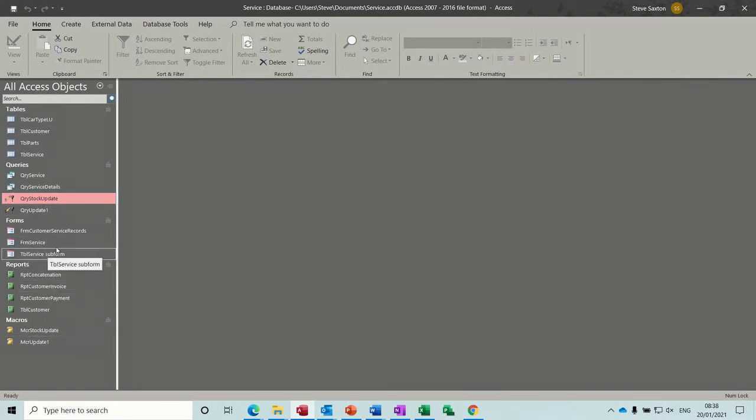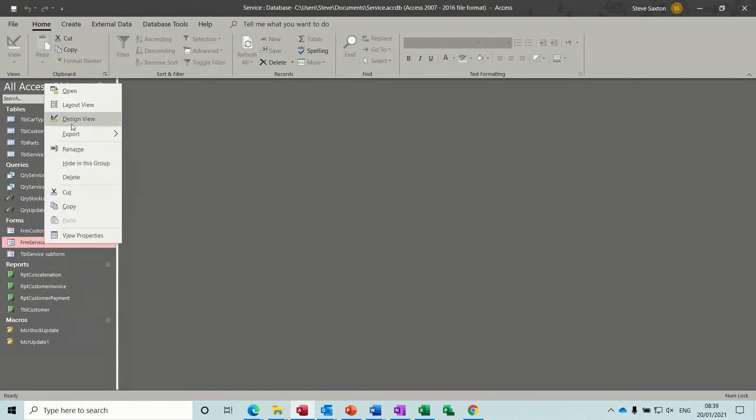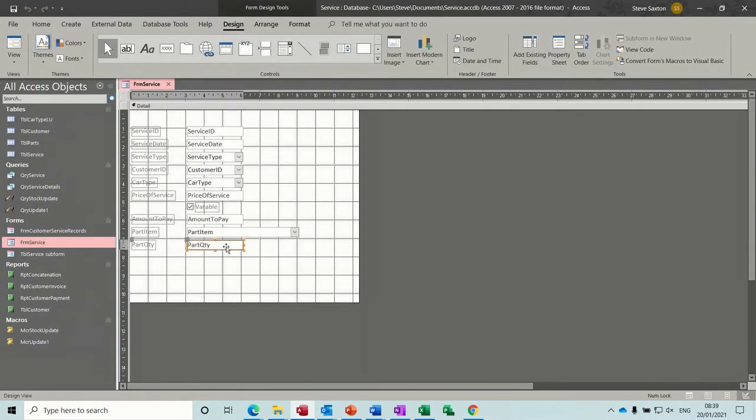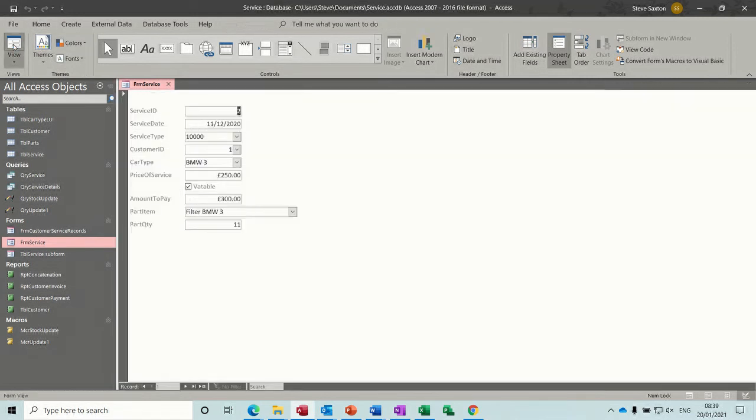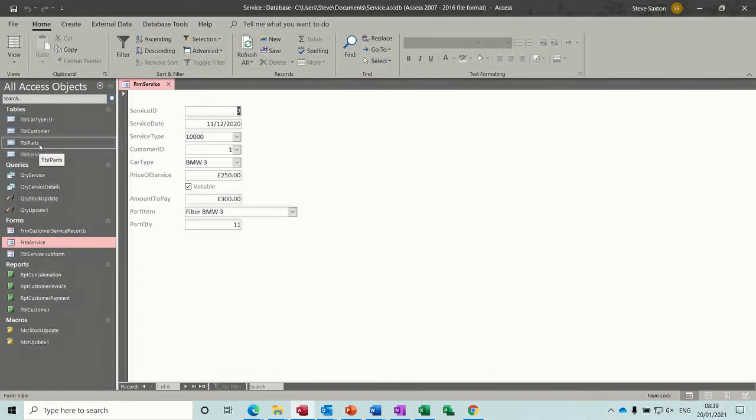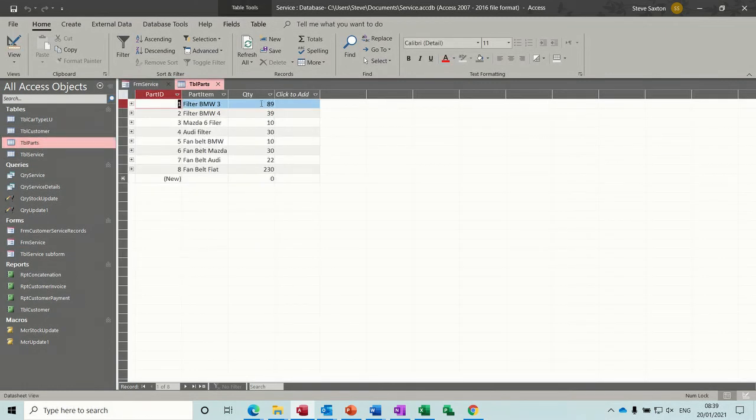Now what we have to do is attach that macro to the form. So the service form. So I'll go into that, into design. Design view, part item, because when they type a number in there, you want this query to run. So I need to get the property sheet up, and you can see it says there, that's the one I did before. So you just select update 1, like so, save the form, have a look at the form, and then just have a quick look at the parts table. So we've got, I'll put this back to 100. So a filter BMW 3 is 100.